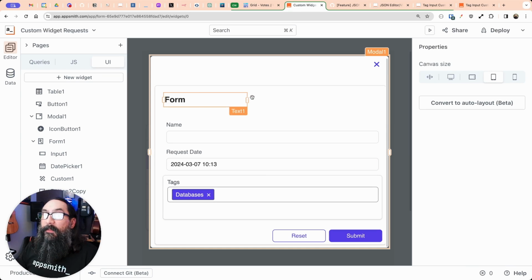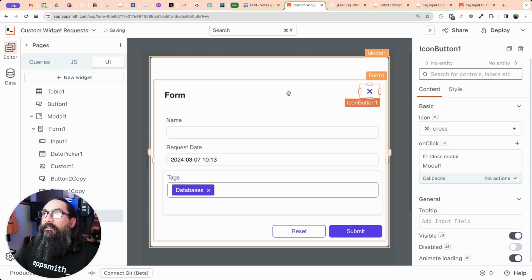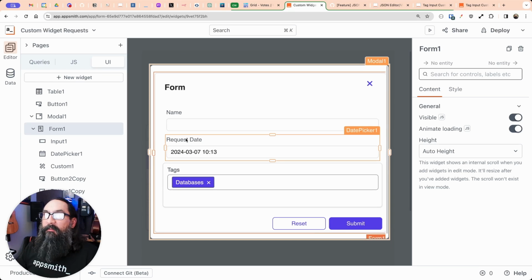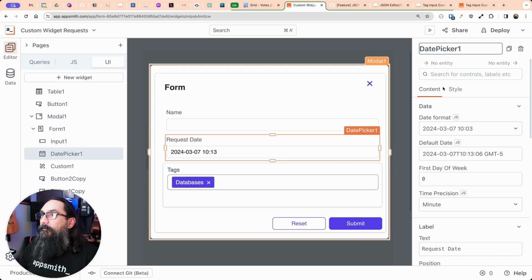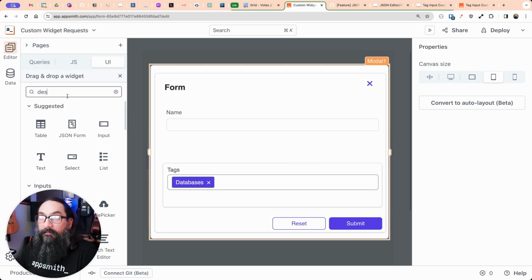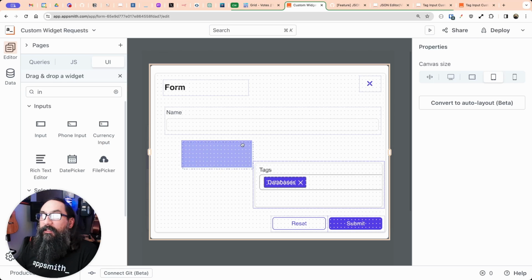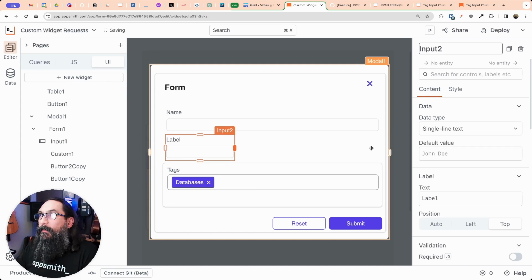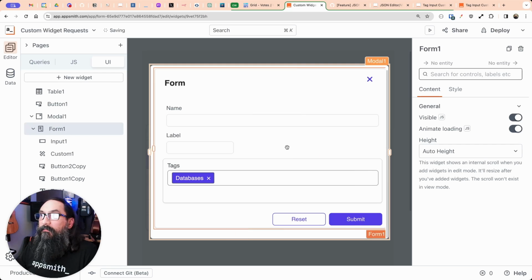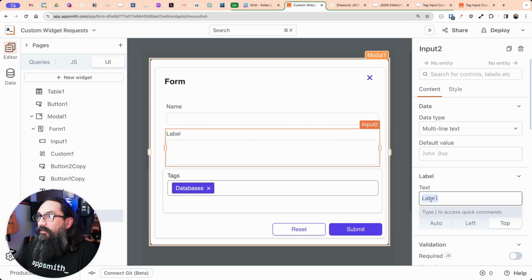All right. So this form is going to be to submit a new request for a new custom widget. So we'll have the name of it. There was a description. I'm going to change this date picker. We need the description field. I want the input, and then we'll set it to a long text. Okay, so this will be the description.